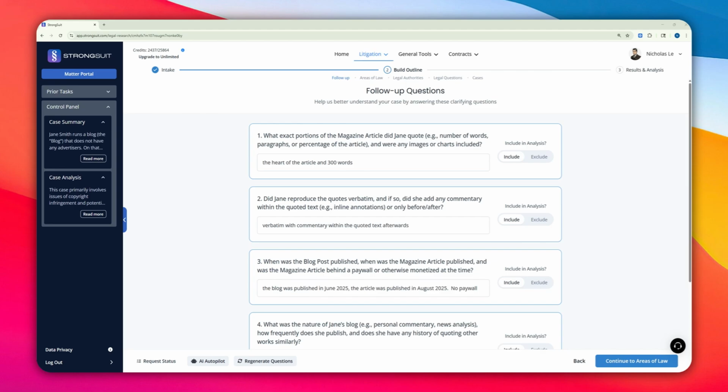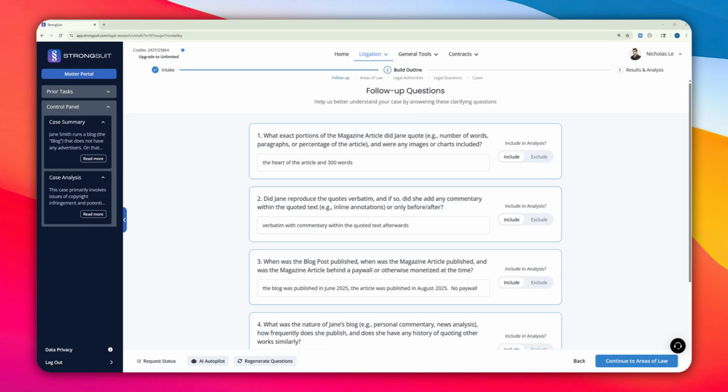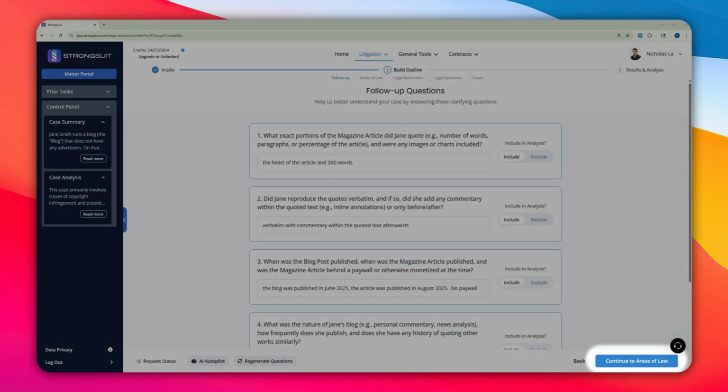Once you're done, you have an option to choose autopilot down here in the bottom left, which will let AI take over the rest of the research flow for speed, or you can go over here to the right to press continue to stay hands-on.